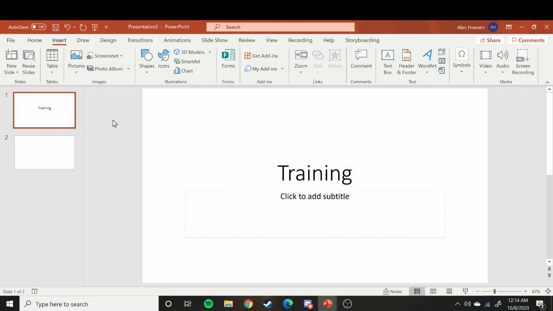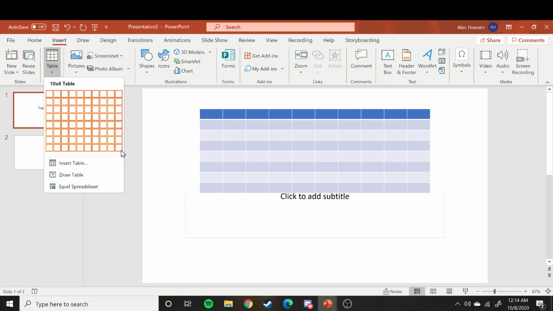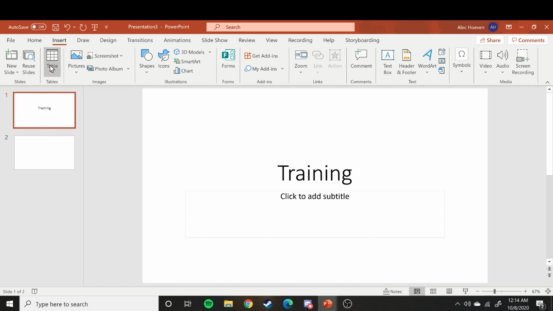So next we have the insert tab. The insert tab will be your second favorite tool next to the home tab. It's got the new slides again. It's got tables, so you can just click here, choose the size of your table, and it puts it in. And you can choose where it goes from there. Pictures, you can insert pictures from the internet, from stock images, anywhere.